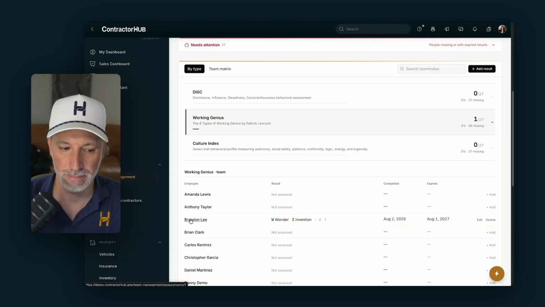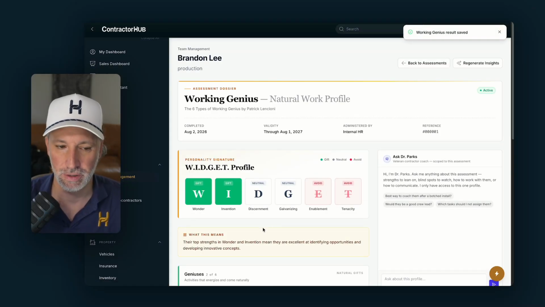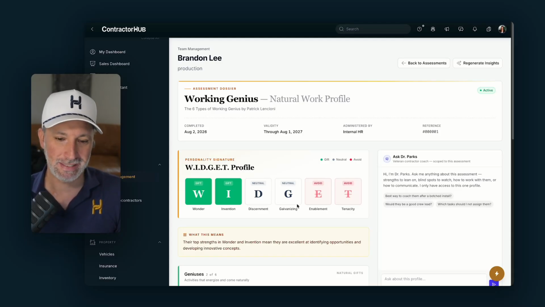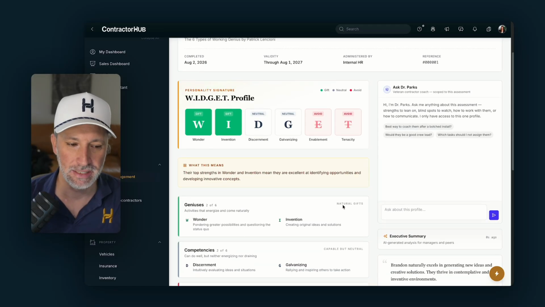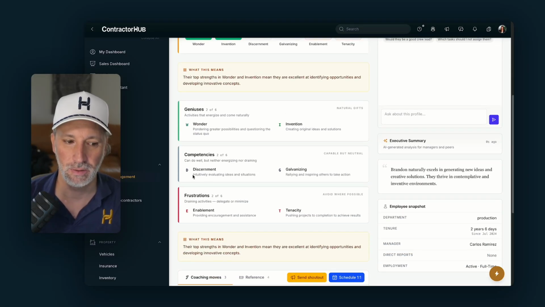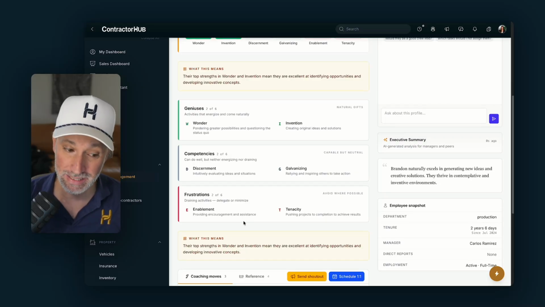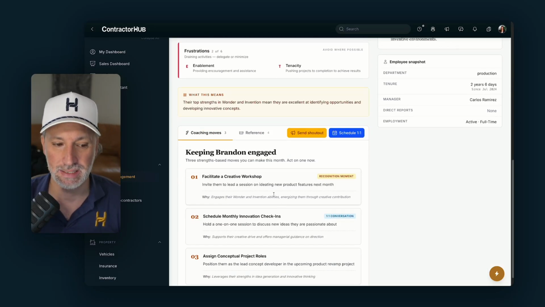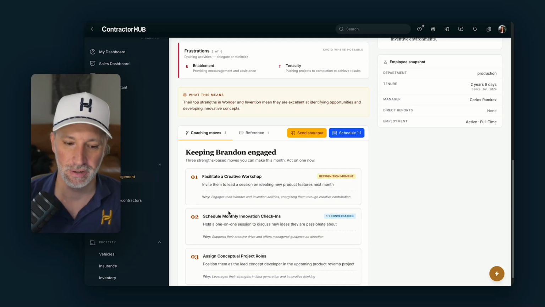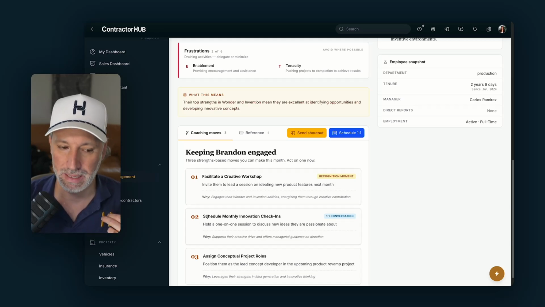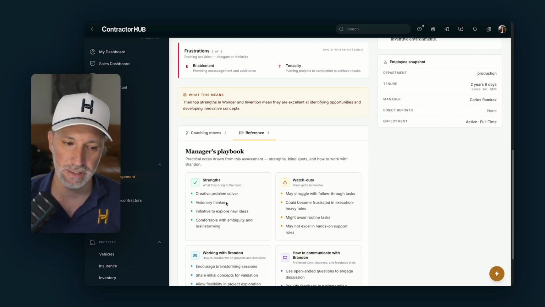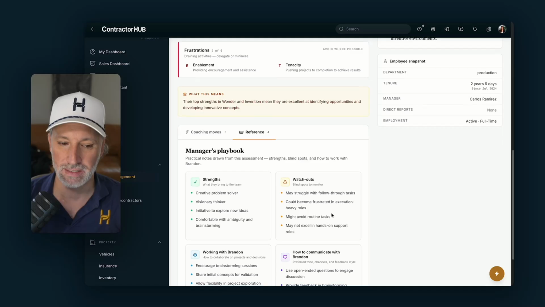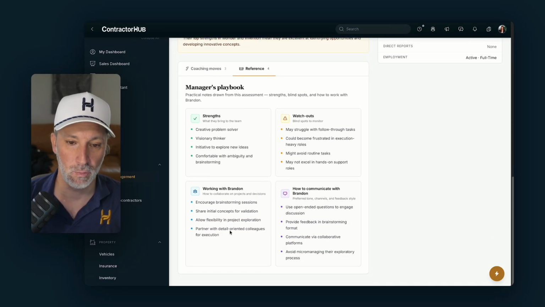You can then click into the employee's name, and it's going to show you their work profile. So you're going to get the whole Working Genius assessment. It's going to give you some assessments and insights of what that profile means for that employee. So we're going to see what their geniuses are, what their competencies are, what their frustrations are, what that means. And then we're going to find some ways that we can keep Brandon engaged. So here are some ways to do it: facilitate a creative workshop, maybe schedule some monthly innovation check-ins, and so forth. We can also look at a playbook for managers to be able to see what their strengths are, what things to watch out for, how to communicate best, and then ways to work with them.